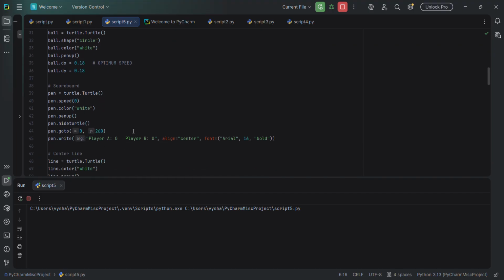Now, for creating the scoreboard, we have pen equal to turtle.Turtle(). The speed is set at 0. Color is given as white. Pen up, hide turtle, and goto function is given as x equal to 0 and y equal to 260. So this turtle is used only for writing text. We hide the shape because we only need text. No cursor is required. So we position it at the top and display the score.